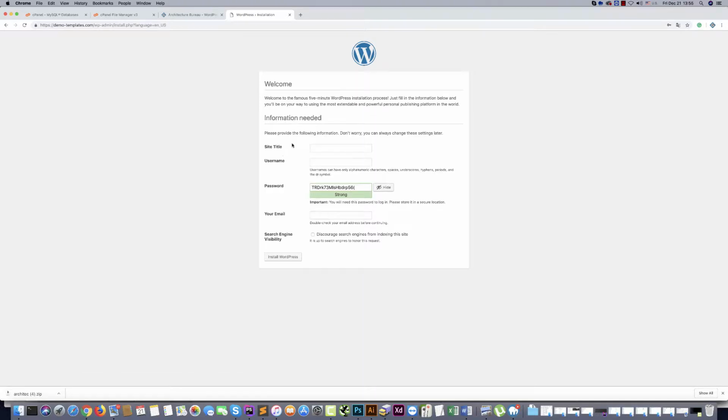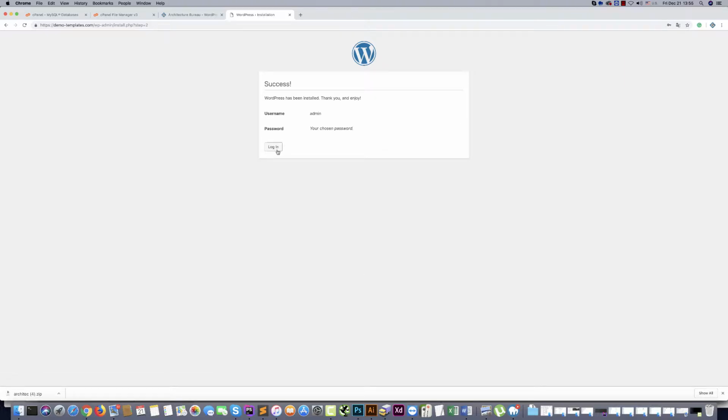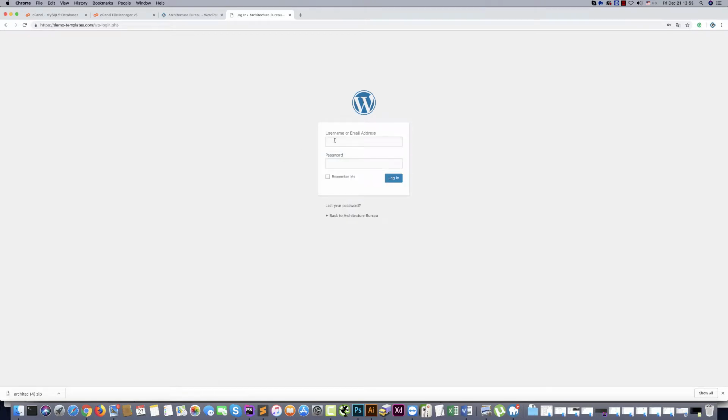Click on run, and here we can add the title of the template. The username is admin. For the password we can use a standard password, confirm, then the email address, and click install WordPress. WordPress has been installed successfully. We can use admin, the password, and click login.